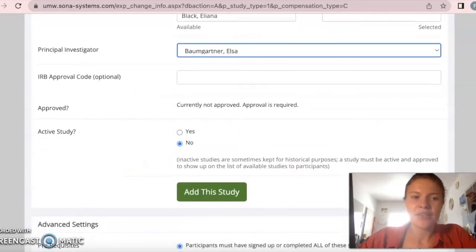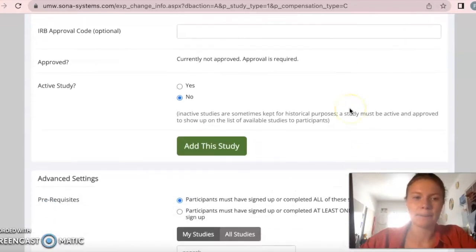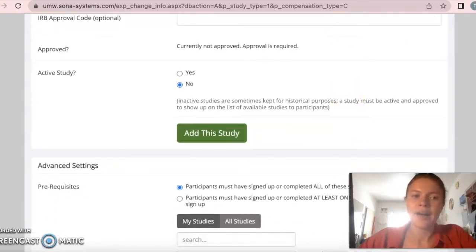All right, so as for the IRB approval code, you do not need this because you're going to be uploading a copy of your IRB as the final step of this process, so don't worry about it. It's not going to say that your study is approved because your study needs to be approved by me. But once I approve it, it will say that it is approved. And then you also want to click yes, this is an active study, because otherwise it will not show up on the list of possible studies for participants to participate in.